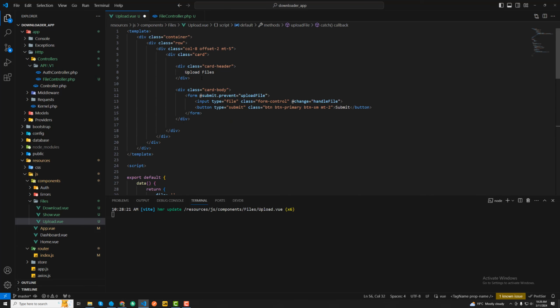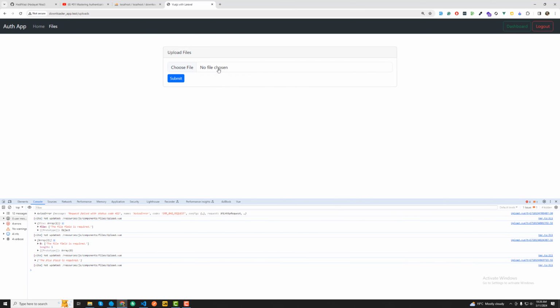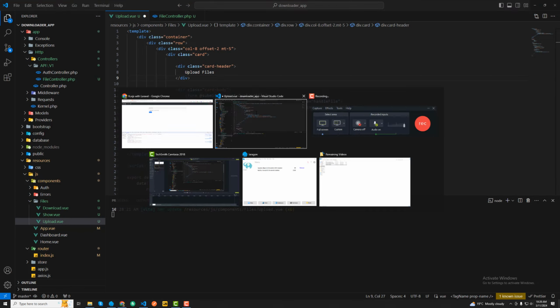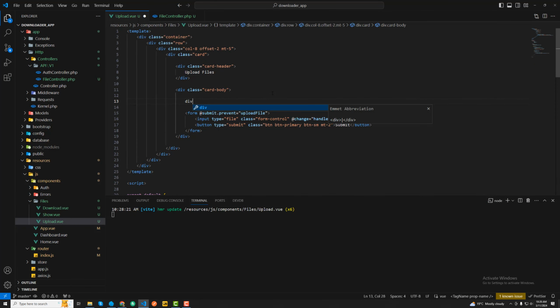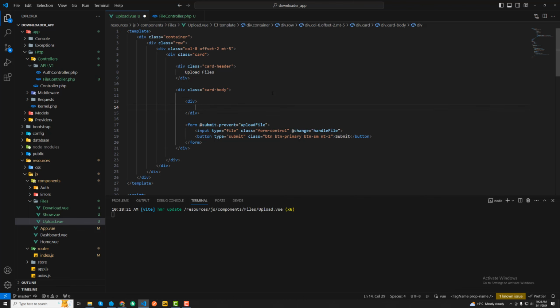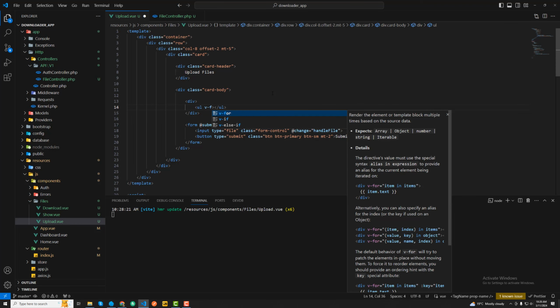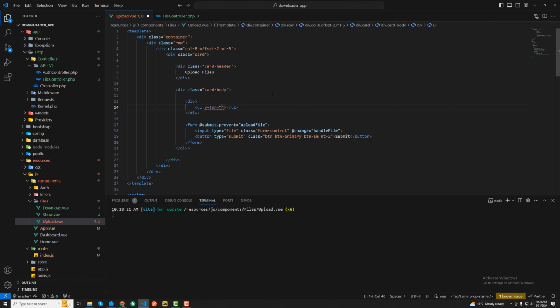And before this in the code, I think I need to display them here inside the code body. So I want to say div, and in the div an unordered list, and this unordered list contains all of my errors. So I'm going to print all of the errors. First I need to loop through this because we have an array. So I'm going to say error in errors, right?